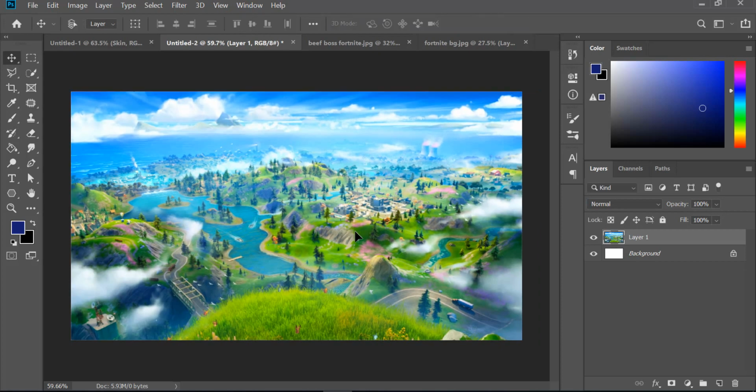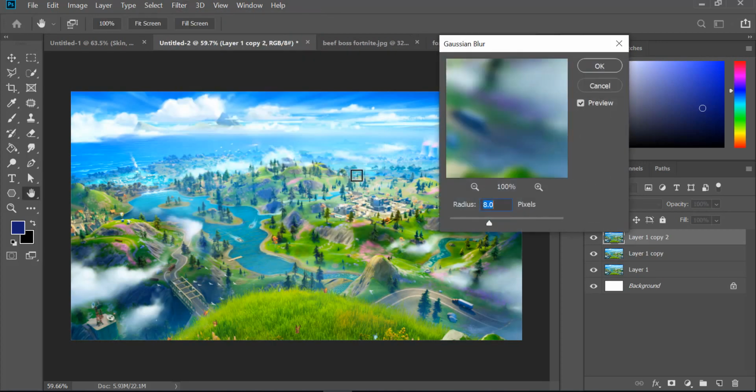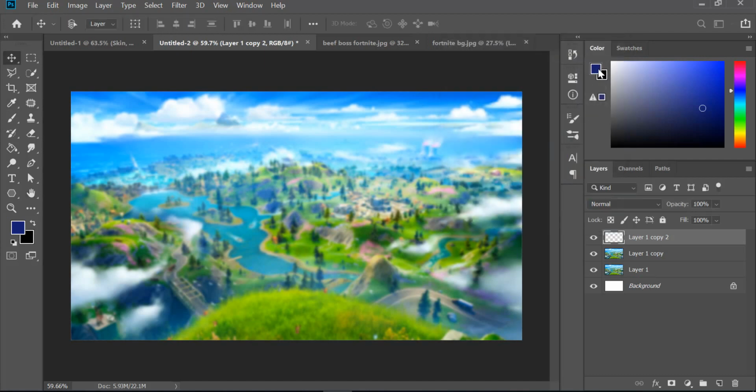Once we've done that, we'll hit enter, and then we will duplicate our layer 1 two times by clicking Ctrl J. We will go to Filter, Blur, and choose Gaussian Blur. And then we'll set the blur to around 4 radius and hit OK.